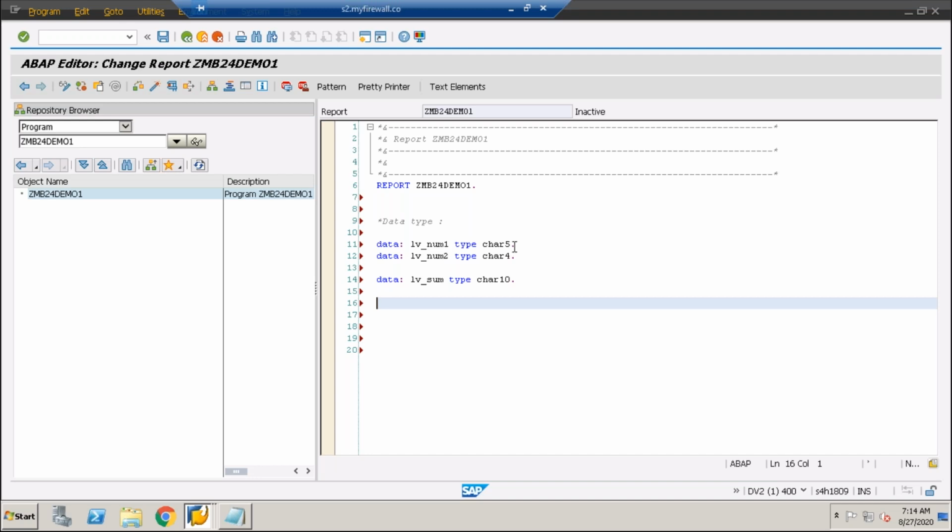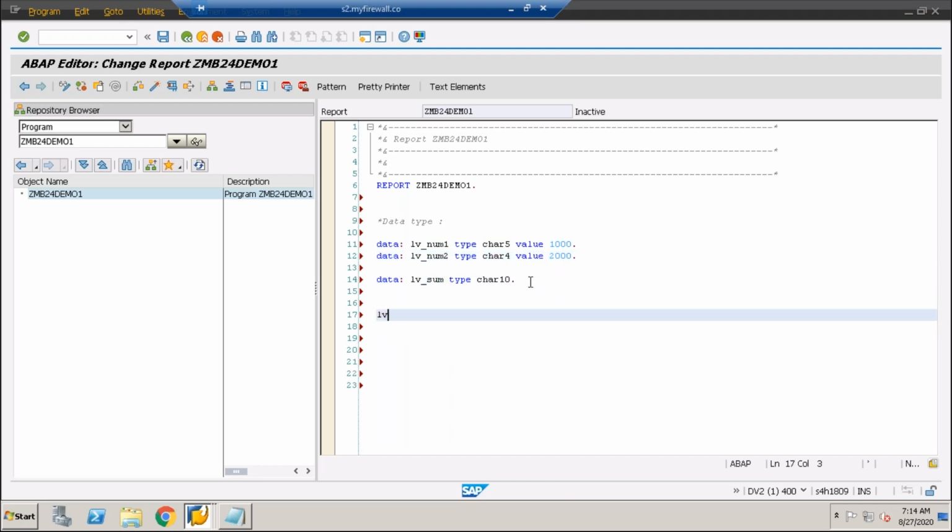So LV_num1, here I'm going to give the value 1000, and here I'm going to give the value 2000, okay. And if you want to add both the values, LV_sum equals LV_num1 plus LV_num2, then it will be able to get the result. 1000 plus 2000, how much it will be? It will be 3000, right? It will be able to add, though it's the character data type, okay.